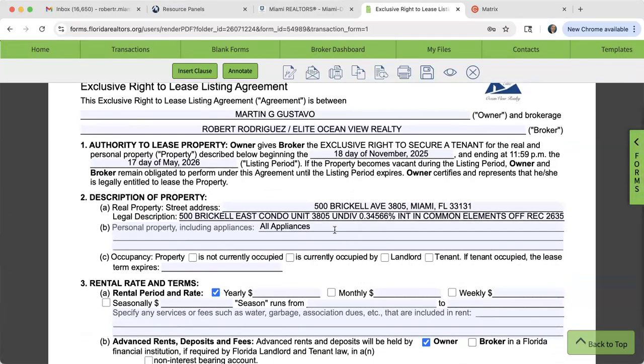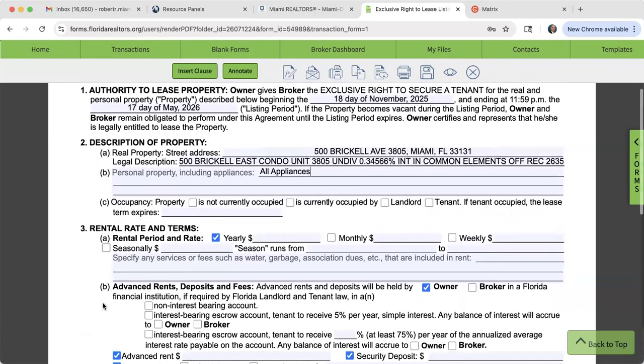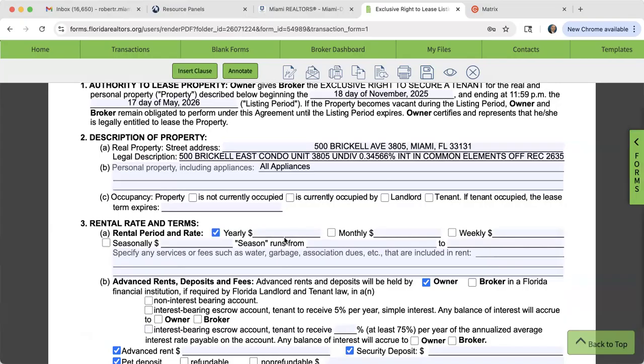Once again, all appliances is included. If you're going to include all furniture, if it's fully furnished, then you're going to go ahead and put in here all furniture. All right. Rental rate yearly. So we're going to put in yearly because we want a yearly lease. And let's say that we're asking 4,000 a month. You have monthly and weekly if you're doing a short-term rental, weekly or just 1 month, monthly per month. We want to do a yearly lease and it's going to be 4,000 a month. Seasonally, you have also seasonally here as well.